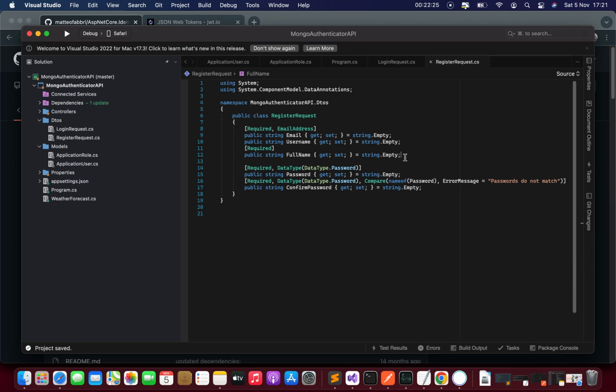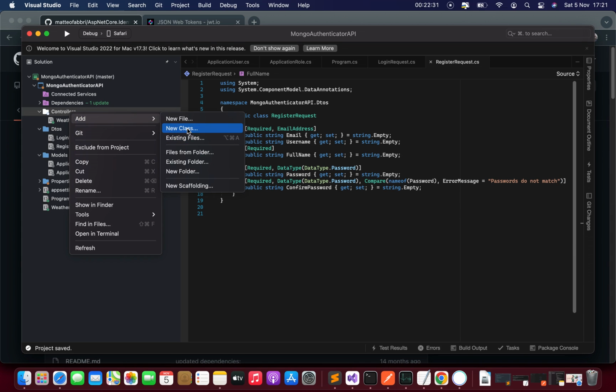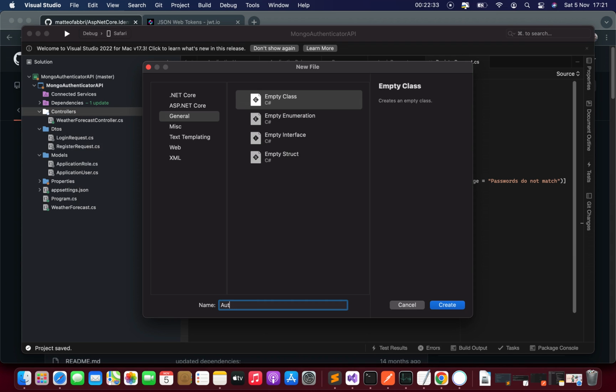Yeah, good. So the next thing we want to do is create our controller. So let's create an authentication controller. AuthenticationController.